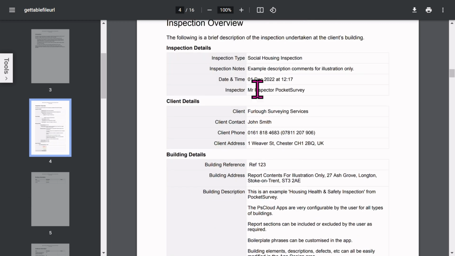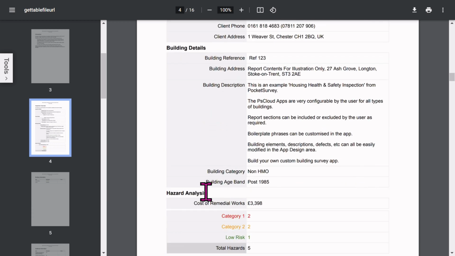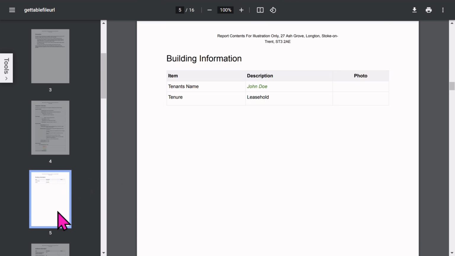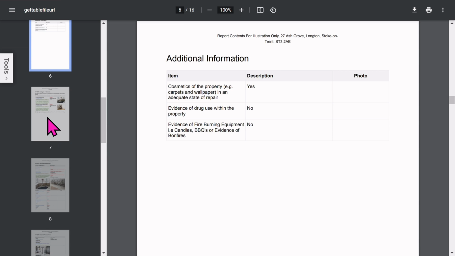The overview section of the report shows inspection details, optional client details, building details, and if you're using the Remedial Works add-on feature, you can see the total cost of the remedial work for the hazards in this building, and you've got a breakdown of the status of all the hazards. If you've enabled the building additional information feature, you can capture a lot of general information about the building. All of this is configurable in the app setup.